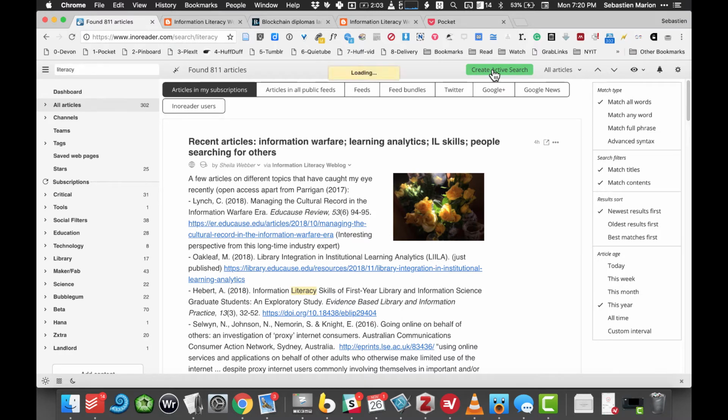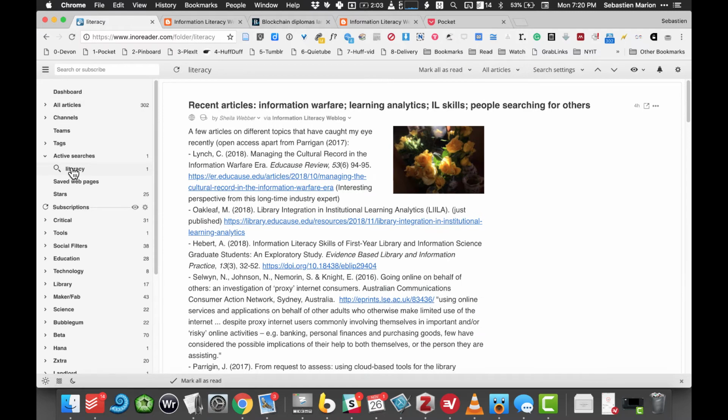So if I click on create active search, then what's happened here, and this is an advanced function, so you're not going to see it in your Inoreader, but it is an advanced function that I want you to know about. I have a literacy search here. So at any given time, I can click literacy and it's going to perform a search. It's a persistent search, so it's persistently searching all of my feeds for a particular search string. So you can see how powerful that is.